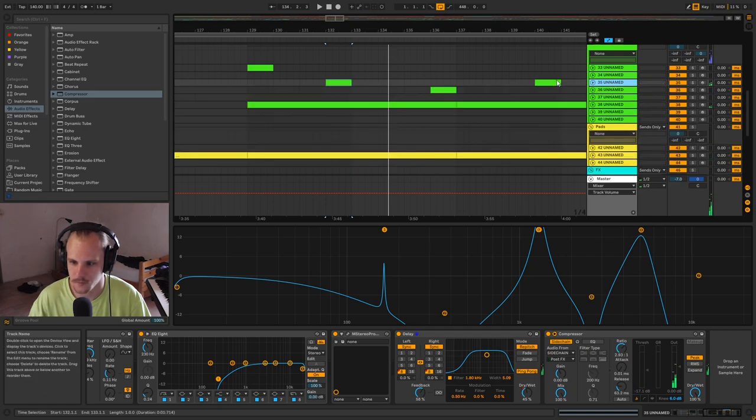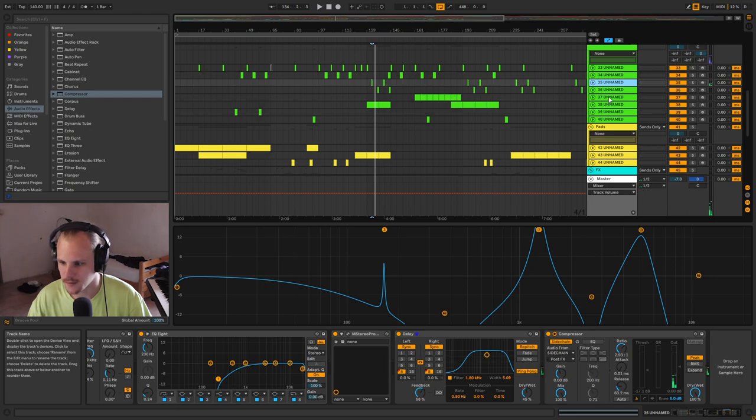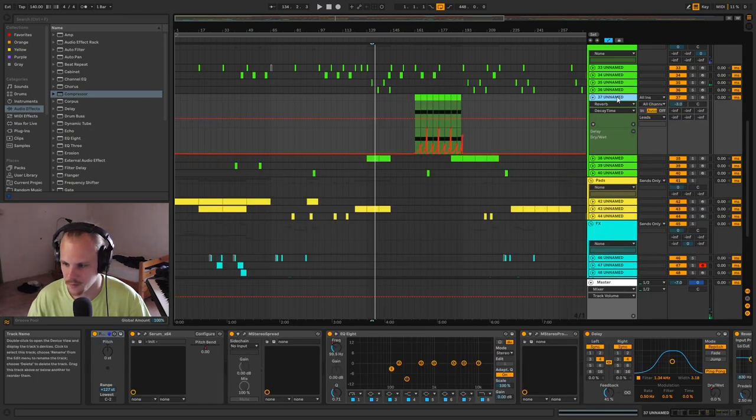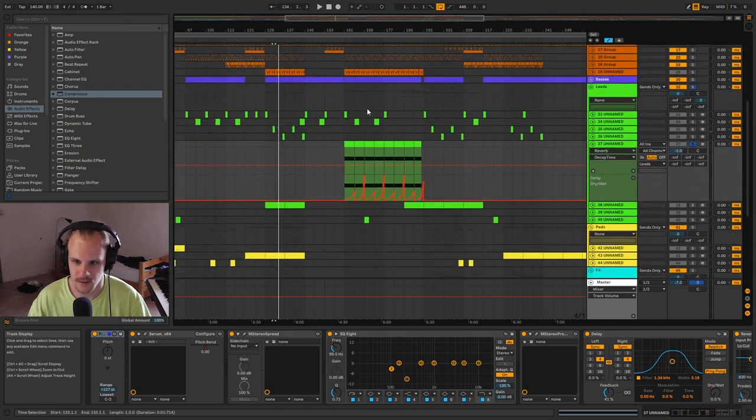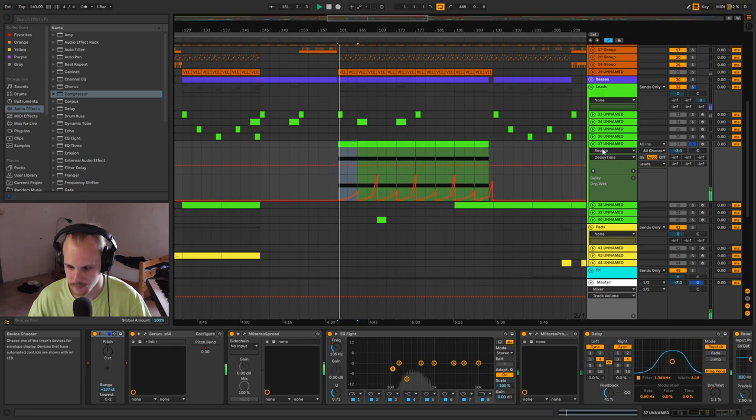And that works really well. The next element here is kind of a polyrhythmic element. This sits in one part of his track, and I decided to add it to mine as well. It sounds like this.